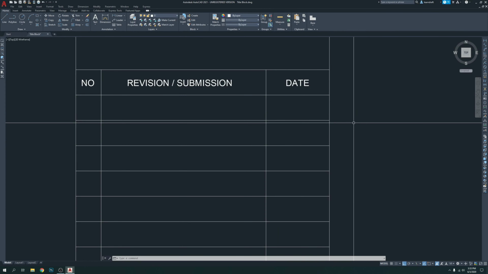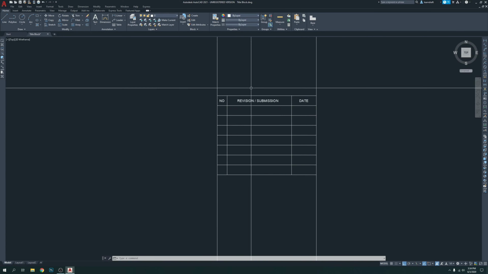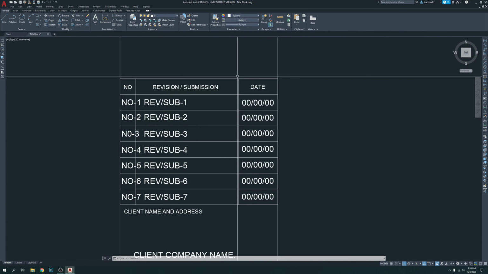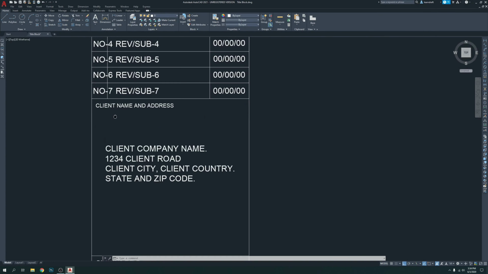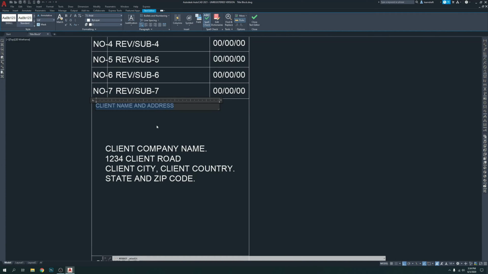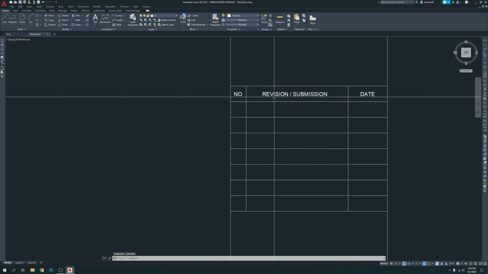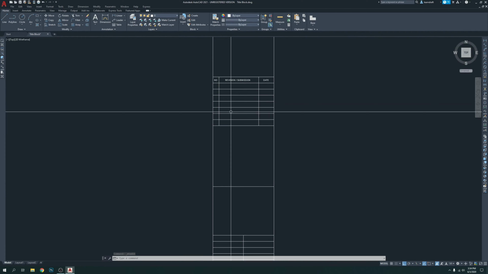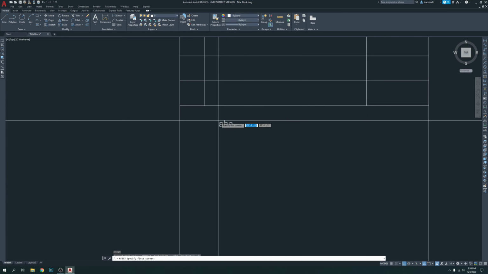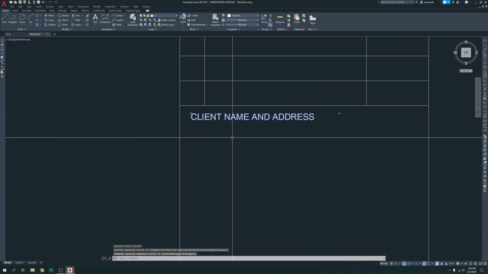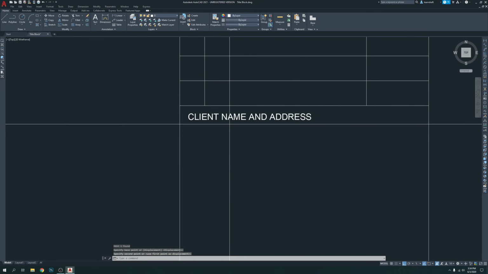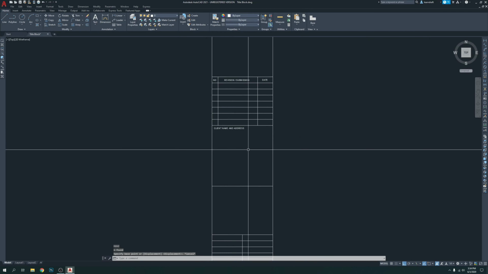So here is name, number, date, and revision or submission, 3 of them together. What else? Now we are going to put these 3 done. Client name and address, Control A, Control C. So let's T, enter, click here, Control V, make it a little longer. It's going to fit here. Okay, so the client name and address is here.